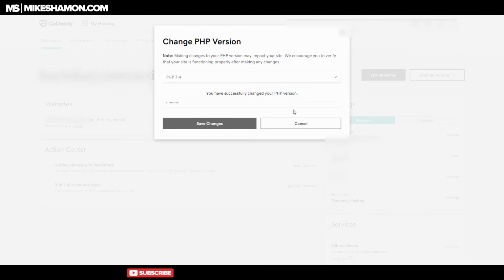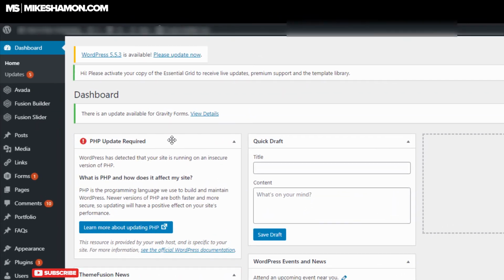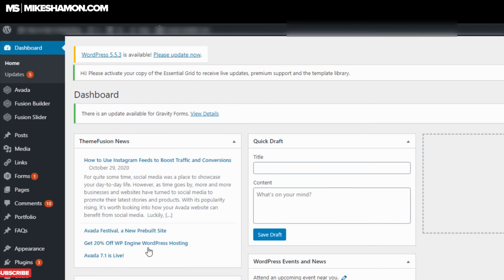All right, now it says you've successfully changed your PHP version. Just exit out, and then you can refresh your page, and we've updated our PHP version. If you go back to your website, the PHP update required notice is there, and if we refresh our page, we can see that it is gone right now, so we've updated our PHP version.